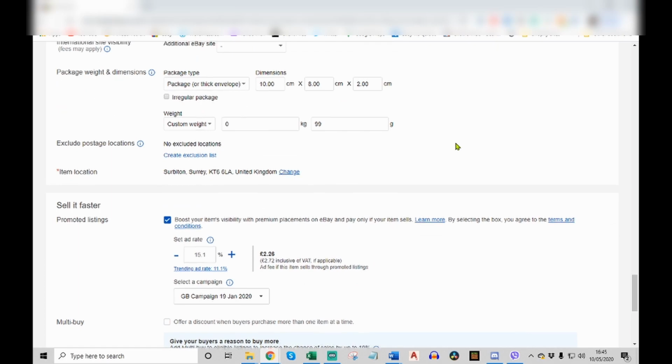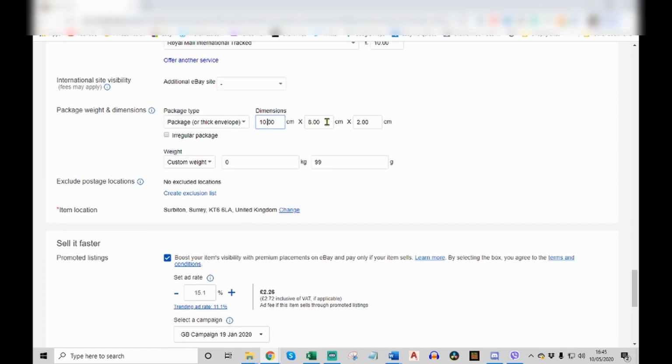Okay, package weight and dimensions. I've put some approximate dimensions for my packet. These will affect the postage calculations when you sell your item and print the postage out, so it is worth filling them out properly, or as close as you can. The weight will also affect them.